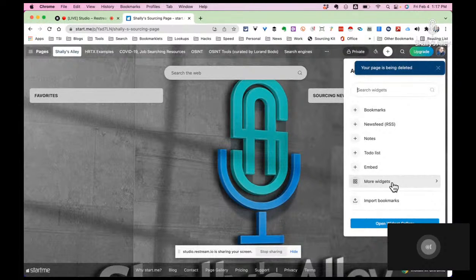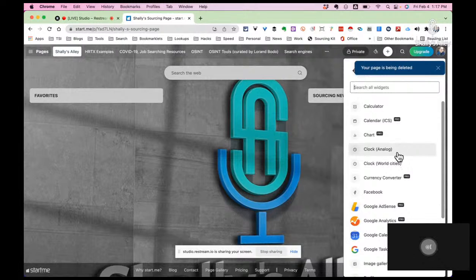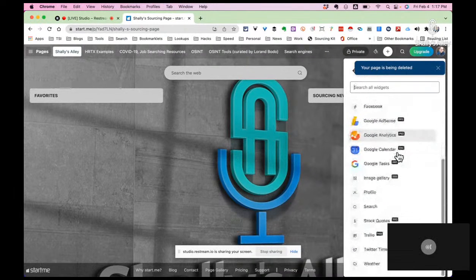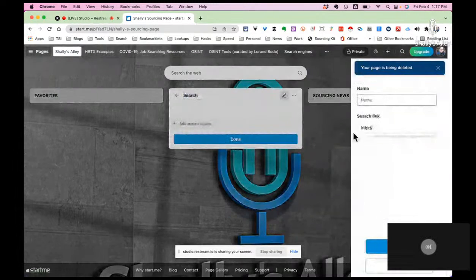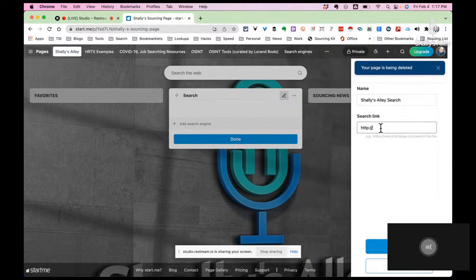But if you go over here to the more widgets, you'll see a search right there. What's so cool about it? Well, check it out. You click on that, and you basically can create your own search engine. So I'm going to call it Shally's Alley search, just to call it something. And then I'm going to paste the URL of a search engine. All you have to do is put a variable, which is %s, at the end, to create your own search.